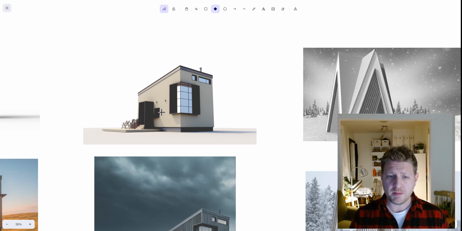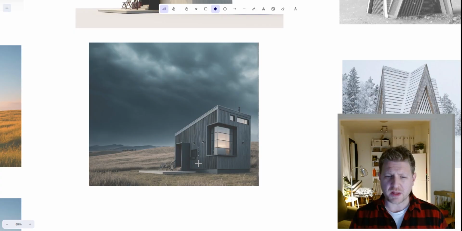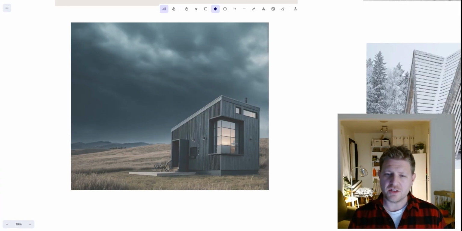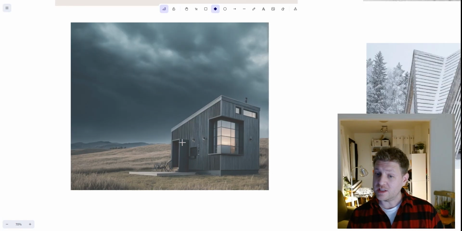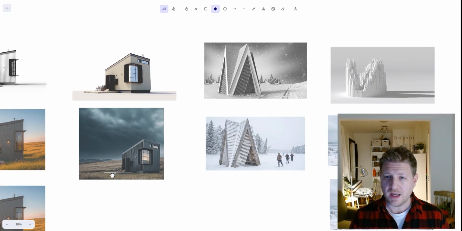Here's the same project from another angle. Wanted a different mood, so we went with dusk, the sun's just going down, super moody. This one looks a little more realistic, I think, with the background. You have a little bit of grass there in the foreground, so looking pretty solid. I'm pretty happy with that.